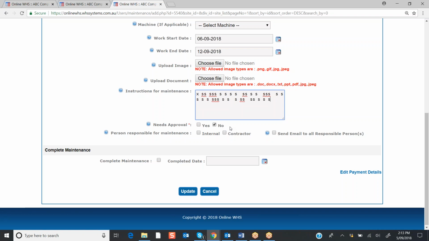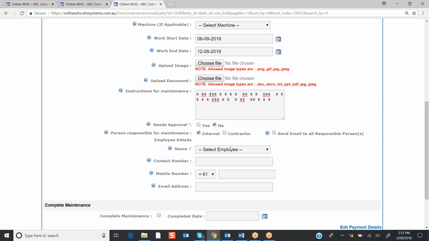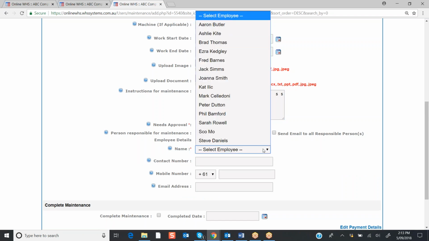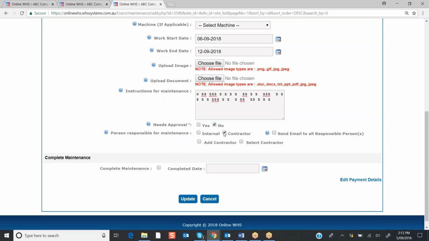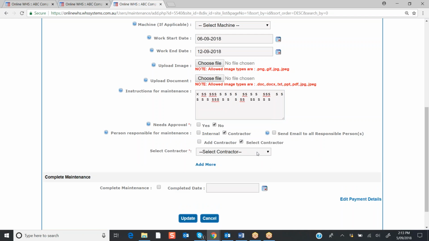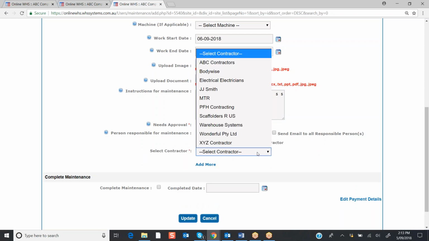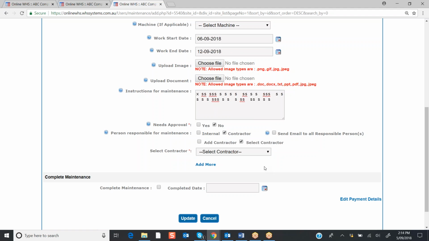Some other good stuff coming in before that. I can actually relate this to an internal person, or I can actually relate this to a contractor. And I can select a contractor. This is picking up the contractors inside my system. So you've already vetted them with their qualifications, insurances, and safe work method statements.